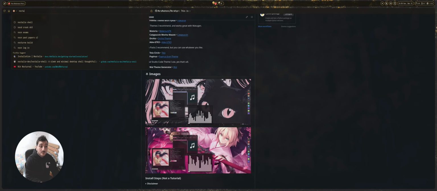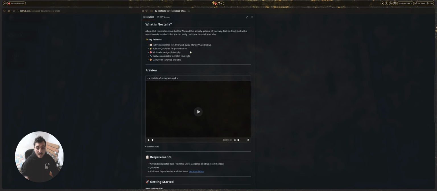Noctalia is a great shell, but why? Because it's super minimal, for me at least. It's pretty basic. It has native support for Niri, Hyprland, Sway, MangoWC, and LabWC. So why is it great? Because my laptop has, for now, Arch Linux plus XFS plus Hyprland. I made a video about it.